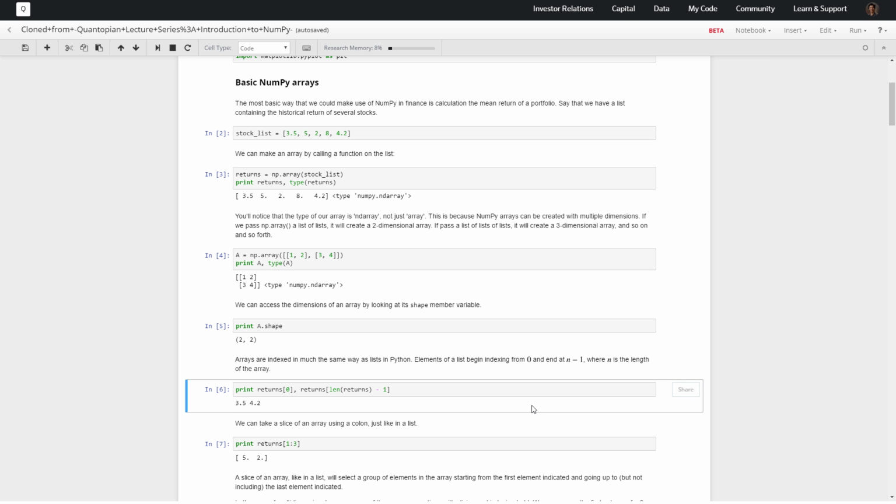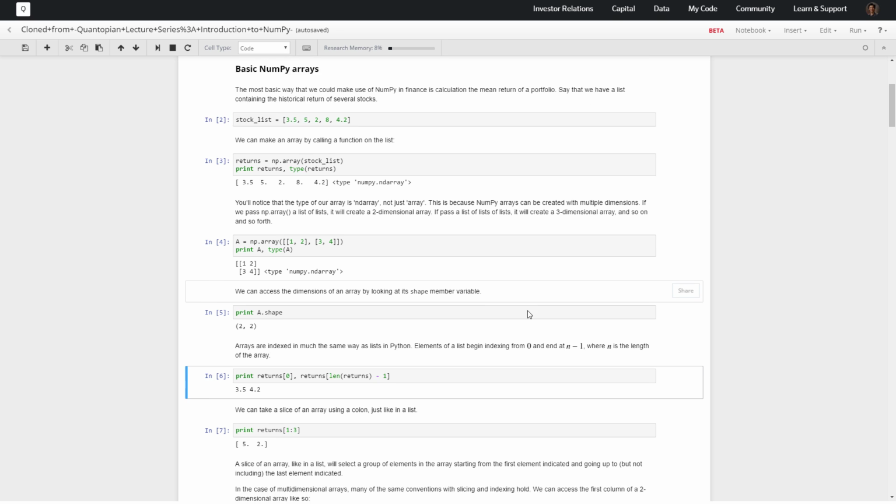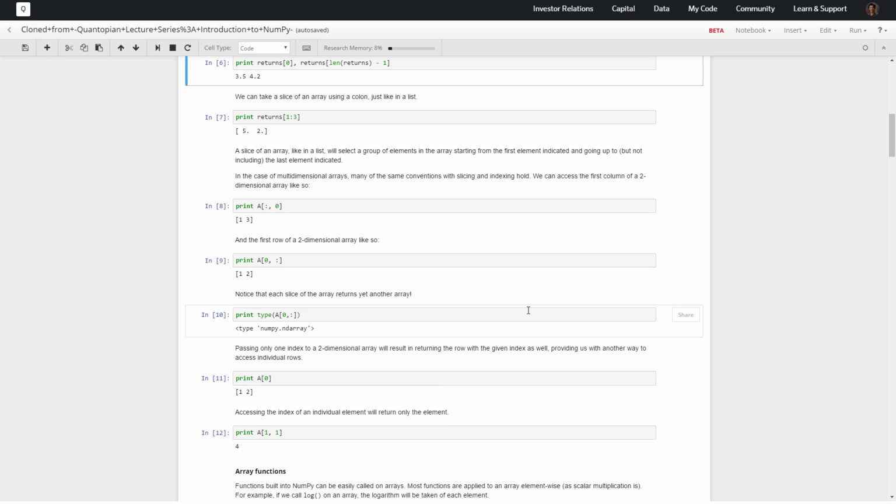so that's why you have the results of 3.5 and 4.2. We can take a slice of an array using a colon, just like a list. So if we print returns from 1 to 3, basically we are pointing to 5 and 2. A slice of an array, like a list, will select a group of elements in the array, starting from the first element indicated and going up to, but not including, the last element indicated. It's exactly the same as a list.